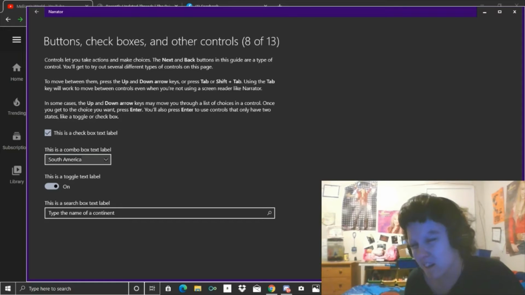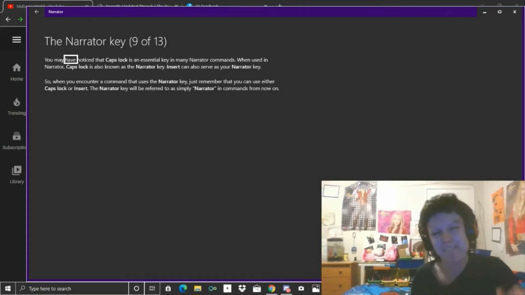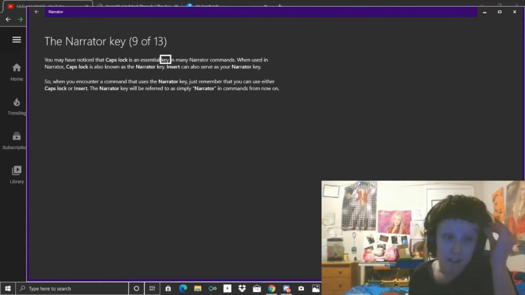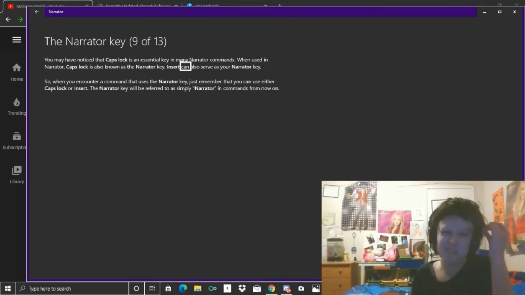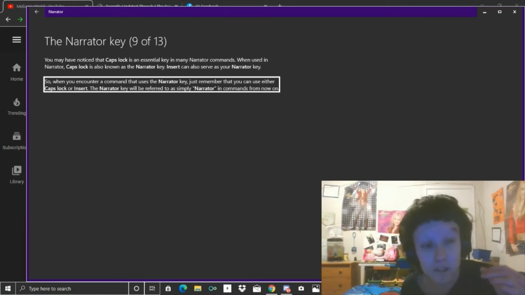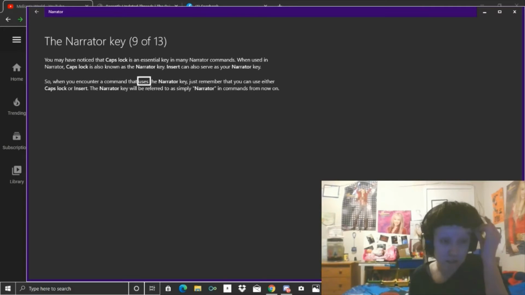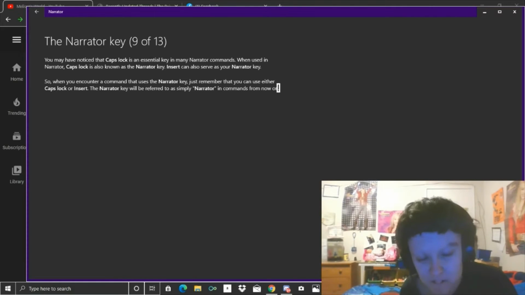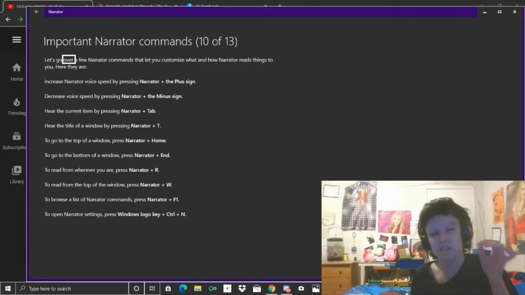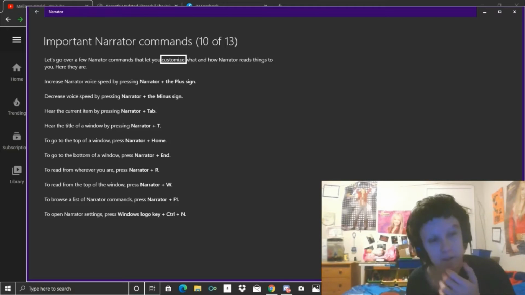Back. Next. Button. You may have noticed that Caps Lock is an essential key in many Narrator commands. When used in Narrator, Caps Lock is also known as the Narrator key. Insert can also serve as your Narrator key. So, when you encounter a command that uses the Narrator key, just remember that you can use either Caps Lock or Insert. The Narrator key will be referred to as simply Narrator in commands from now on.